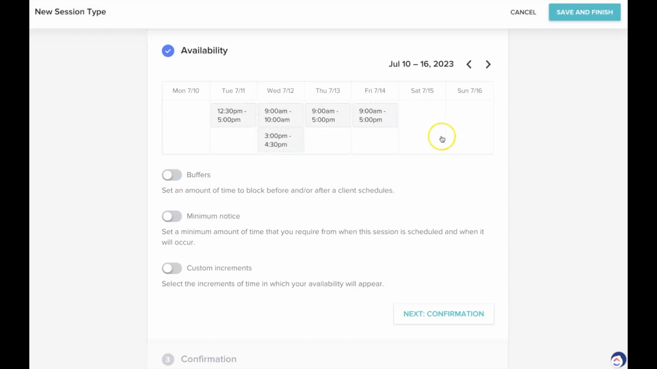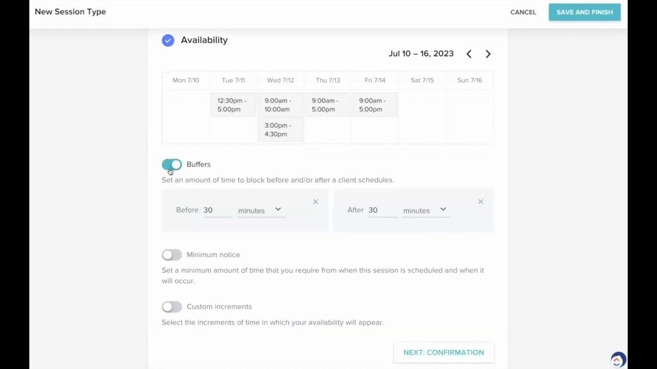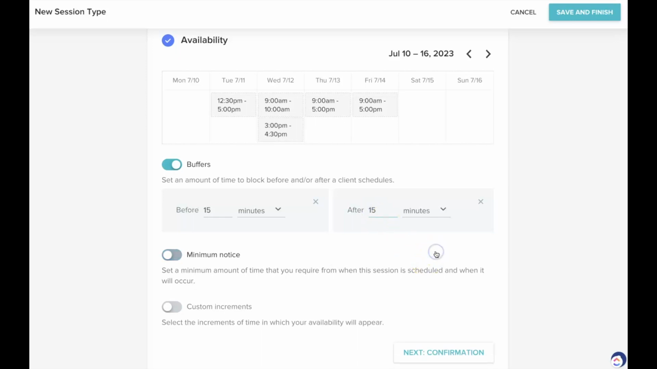So you can go throughout and set your availability. Next is your buffers. How much time do you want in between these meetings that are set? So let's say Wednesday is a really popular day, but I need about 15 minutes before and after a meeting.